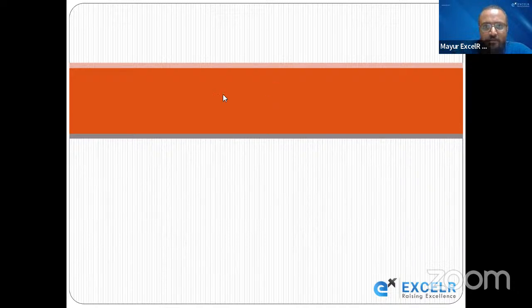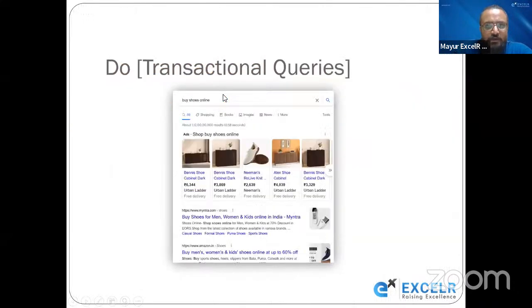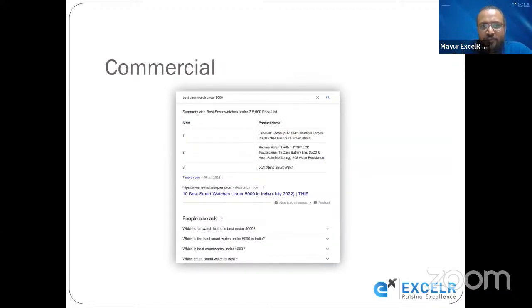Transactional slide. Okay. What slide you would want? So as you can see, the difference between transactional and commercial is pretty much clear there. And here commercial, there is best smartwatch under 50,000. Maybe he doesn't want to buy immediately, he's just comparing. So this becomes a commercial intent.